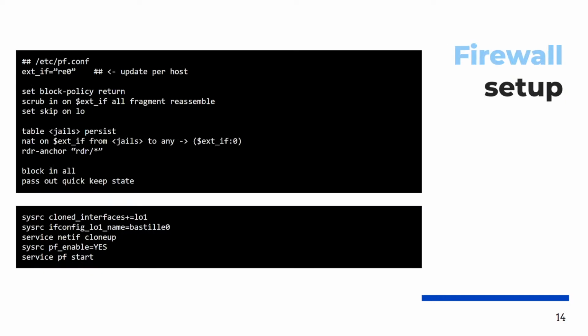This is what the firewall looks like, and this is how you would set up the basic firewall and network settings for the containers. From the little comment at the top in this box, this is the pf.conf. So you set the external interface. I have a little note there that says update this per host, because each host might have a different interface name. In my example, on my machine, it's re0, but on your machine it might be something else. You would need to change that and make it match your external interface, the interface that actually connects to the internet and has outbound access.